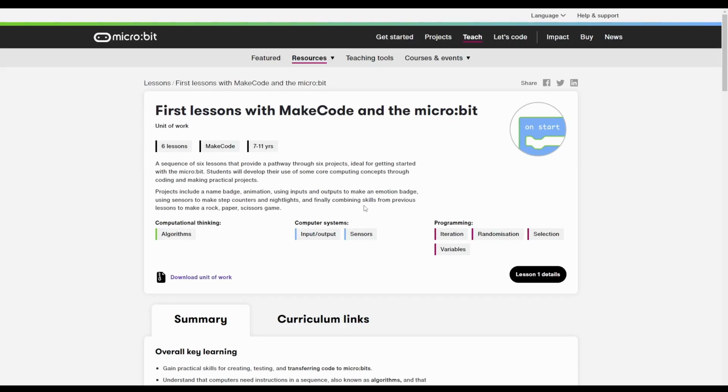Brilliant. I'll show you this later on, but it's absolutely superb, this website, and the resources and the training have been really well thought out. I can't recommend it high enough. If you're thinking of doing a bit of training, a bit of coding, and want to get a certificate, definitely try the BBC Microbit website out.